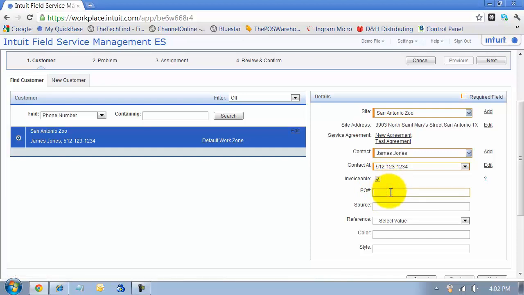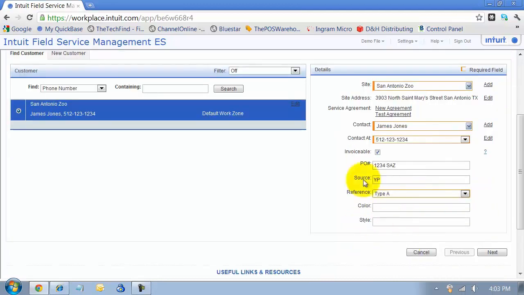You can have the PO number here, and that PO number will flow through into QuickBooks Financial so it can print out on the invoices. And then I have some custom fields down here that I have set up. So what's the source, yellow pages, what's the reference, type B, type A, color style, so I can have additional fields. And those are all completely customizable. So we're going to say next here.